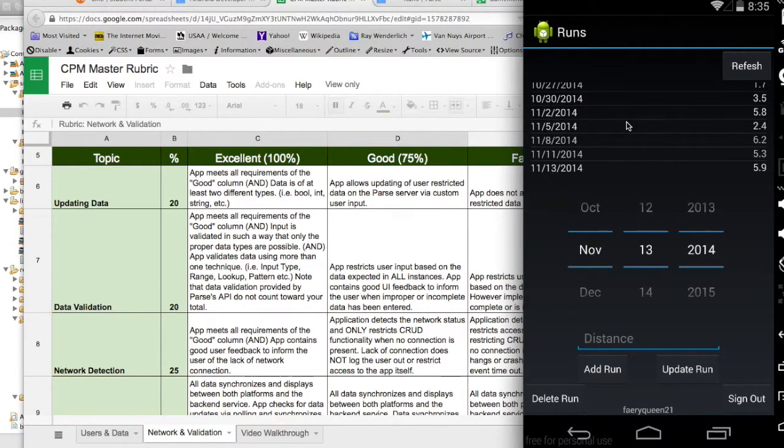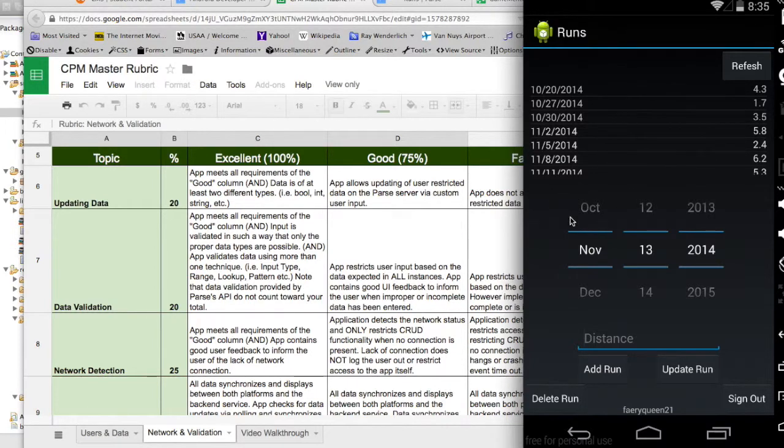You can also click refresh for an update as well. And yeah, so that's pretty much updating data. And I also have my two different types. In terms of validating data, this one's pretty easy for me just given the type of data that I'm inputting.